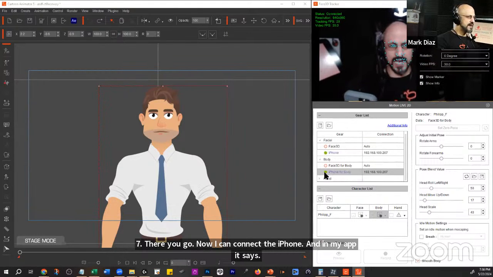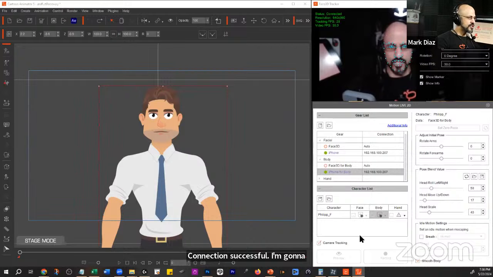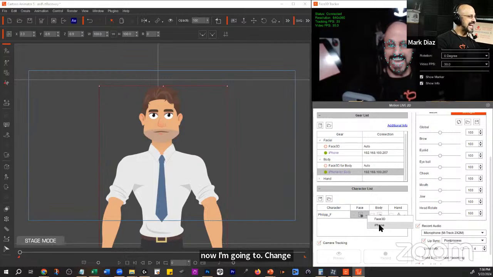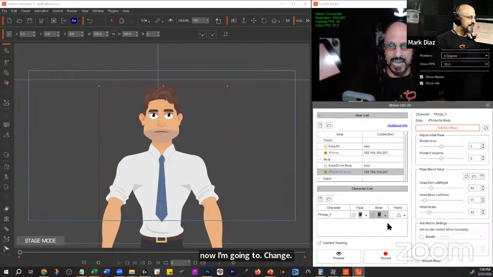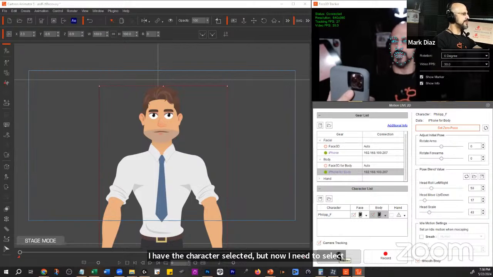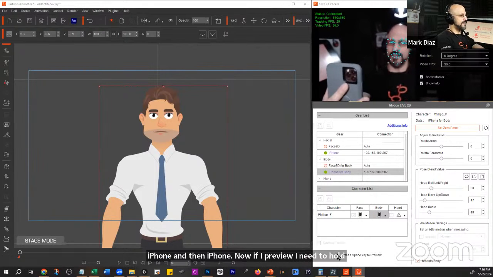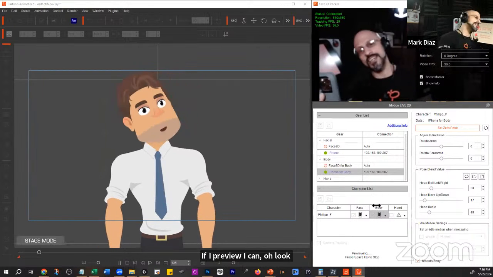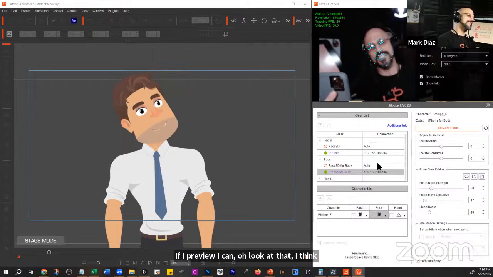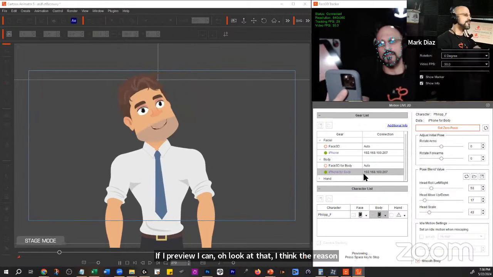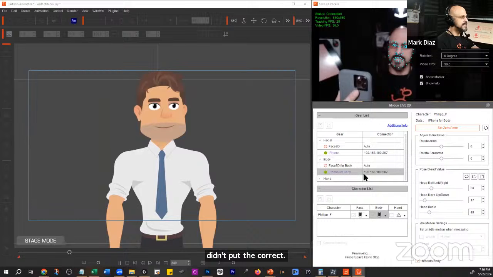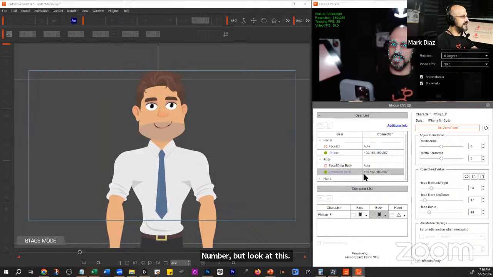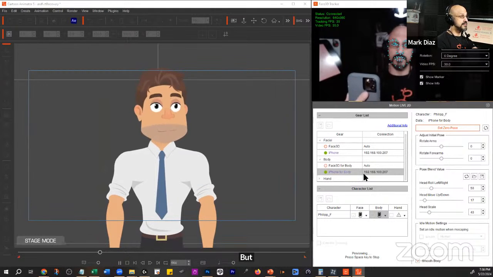I'm going to connect the body, and now I'm going to change. I have the character selected, but now I need to select iPhone. Now, if I preview, I need to hold my iPhone. If I preview, oh, look at that. I think the reason why it was not working the other day is probably because I didn't put the correct number. But look at this. The iPhone is more expensive, but I think it's more precise.